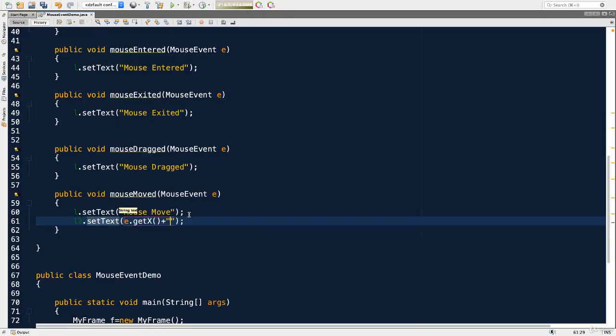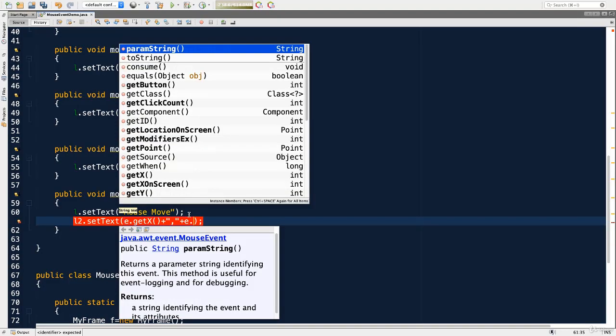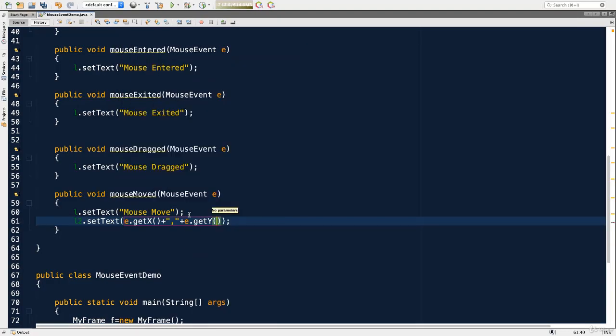Then I'll give a comma. Then next I will show E dot get Y also. Get Y. Okay, let us do one thing. Let us put this entire thing inside parenthesis, braces. Okay, this will look good. It will look just like a coordinate, XY coordinate. That's it.